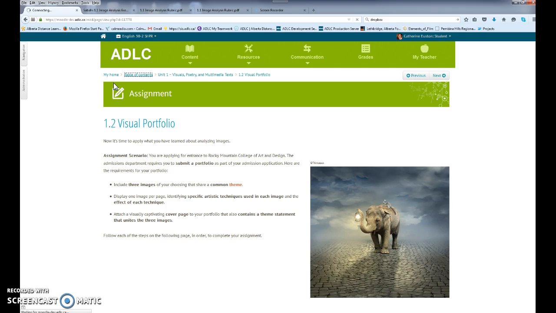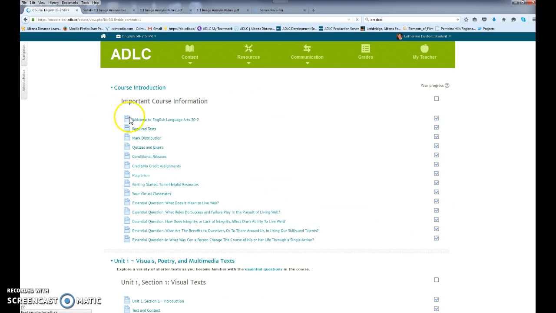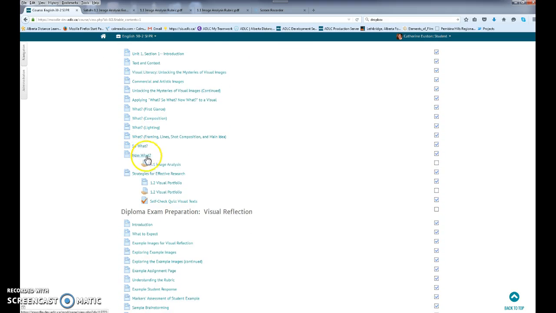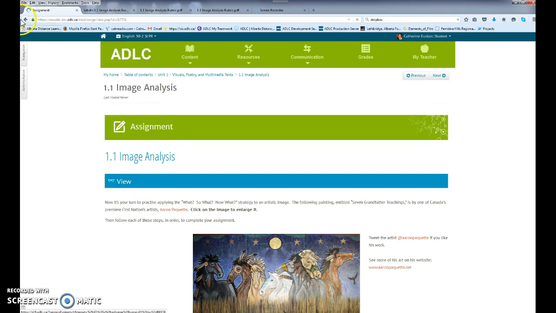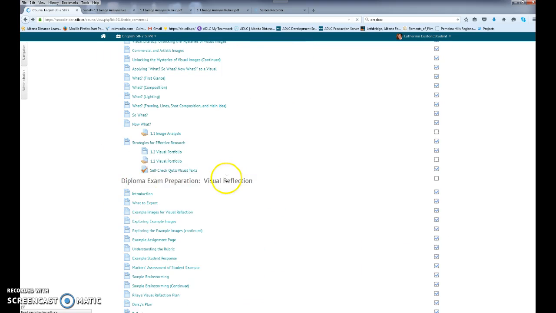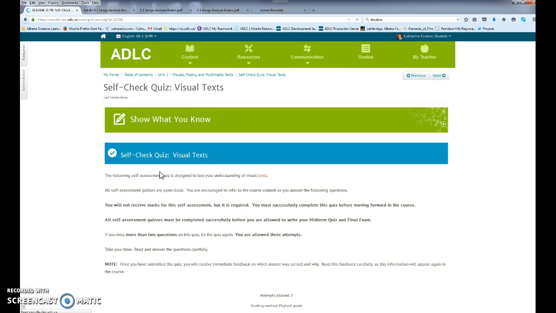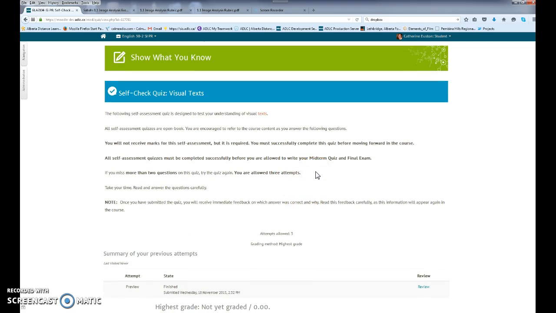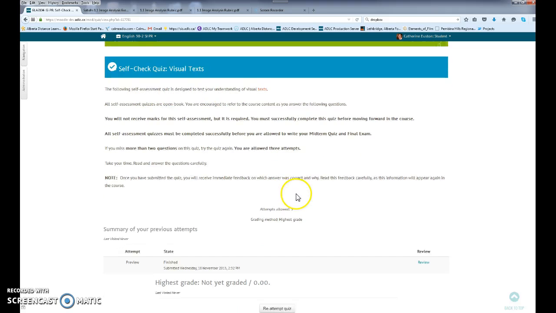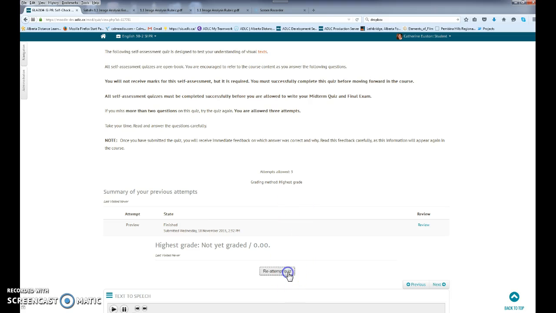And lastly, I want to show you one last thing. There are several quizzes in the course. Some are for marks and some are not. Self-check quizzes are not for marks, but they are required. So, for example, the first quiz in the course assesses your understanding of visual text. So these are the instructions. It tells you that you're allowed 3 attempts. It tells you that it's a self-check quiz, that it's required, but not for marks. When you're ready to start your quiz, you click the button at the bottom.